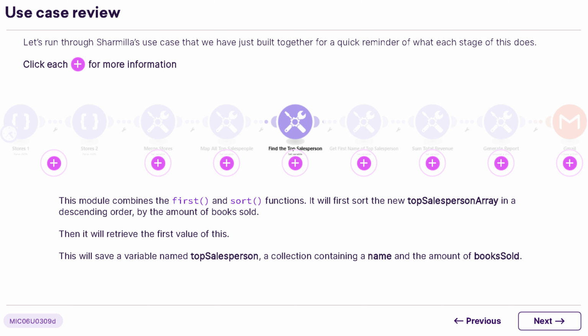In this session, we're diving into the process of identifying the top salesperson from our data set. We're using two powerful functions, first and sort.